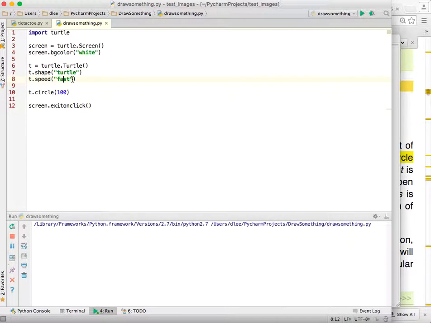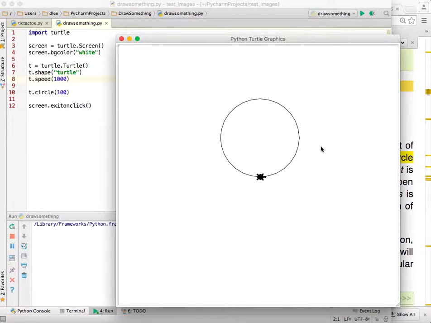No, fast is not going to work, so I think we need to put in a number. Let's put in 1,000. Let's run that. So you can see it happened so fast I couldn't even see it before I clicked onto the screen. So you could set the speed, but that just has us draw one circle. We also want to use a loop so we can draw many circles.